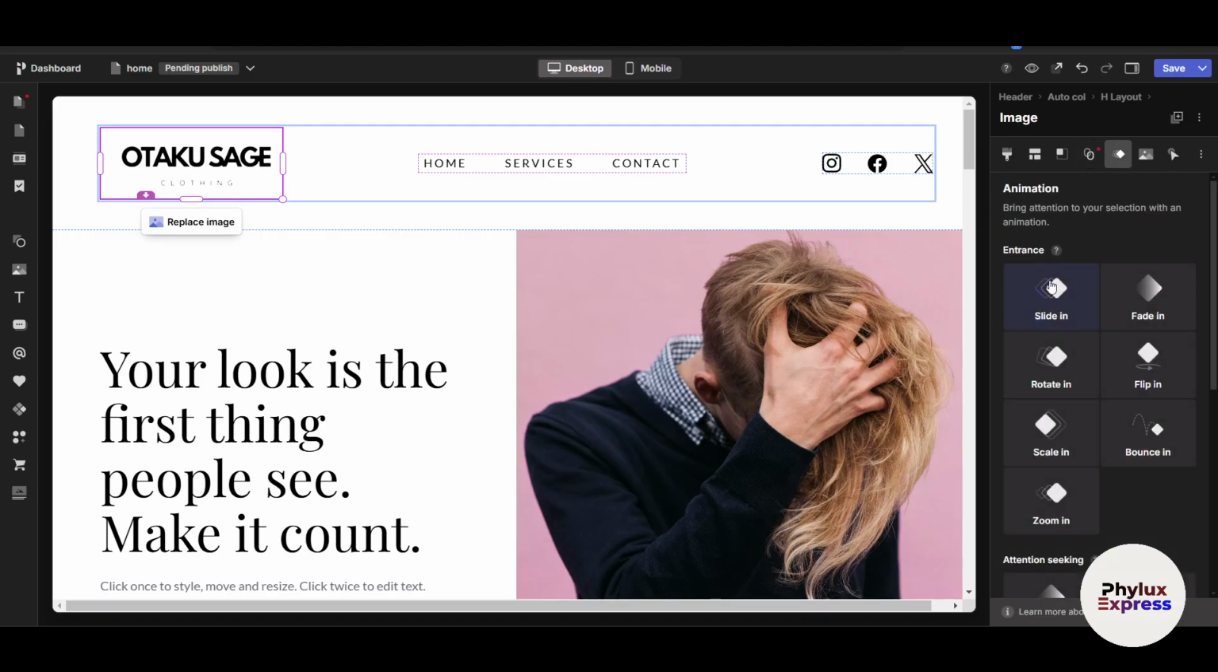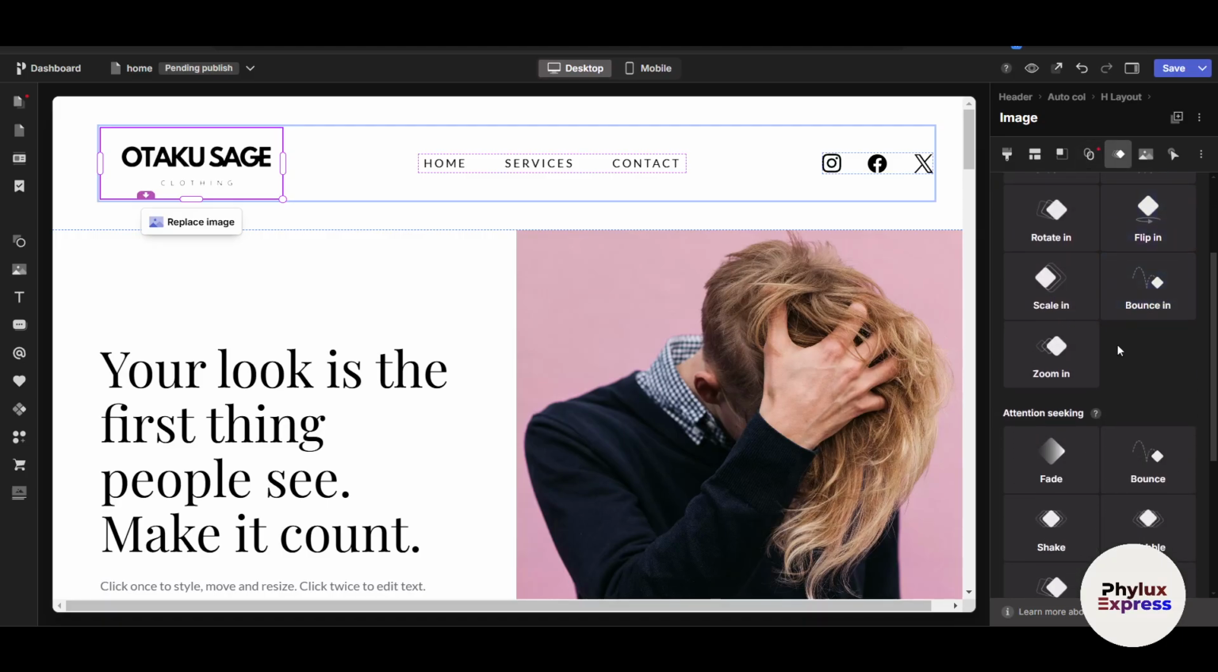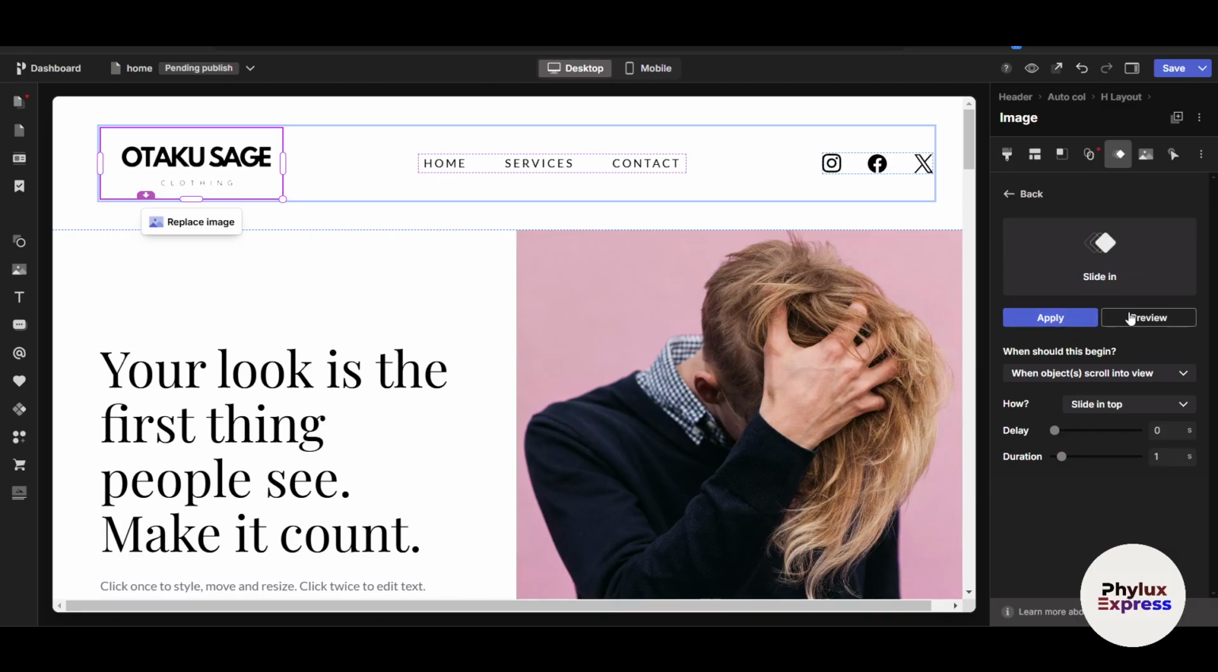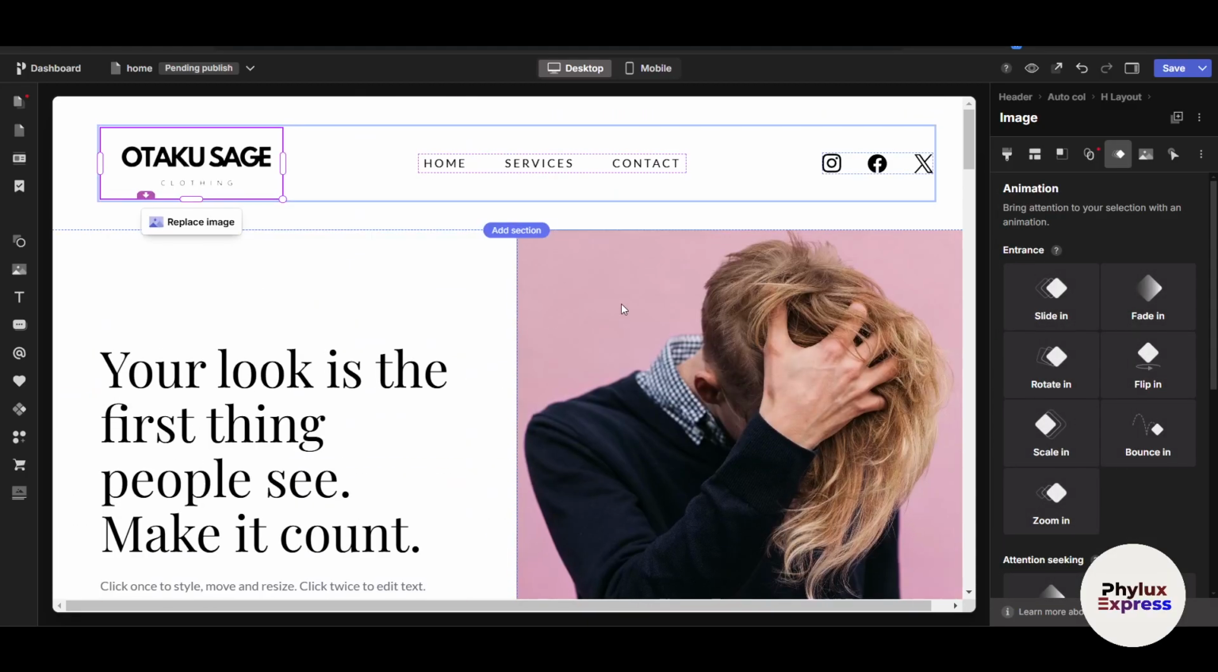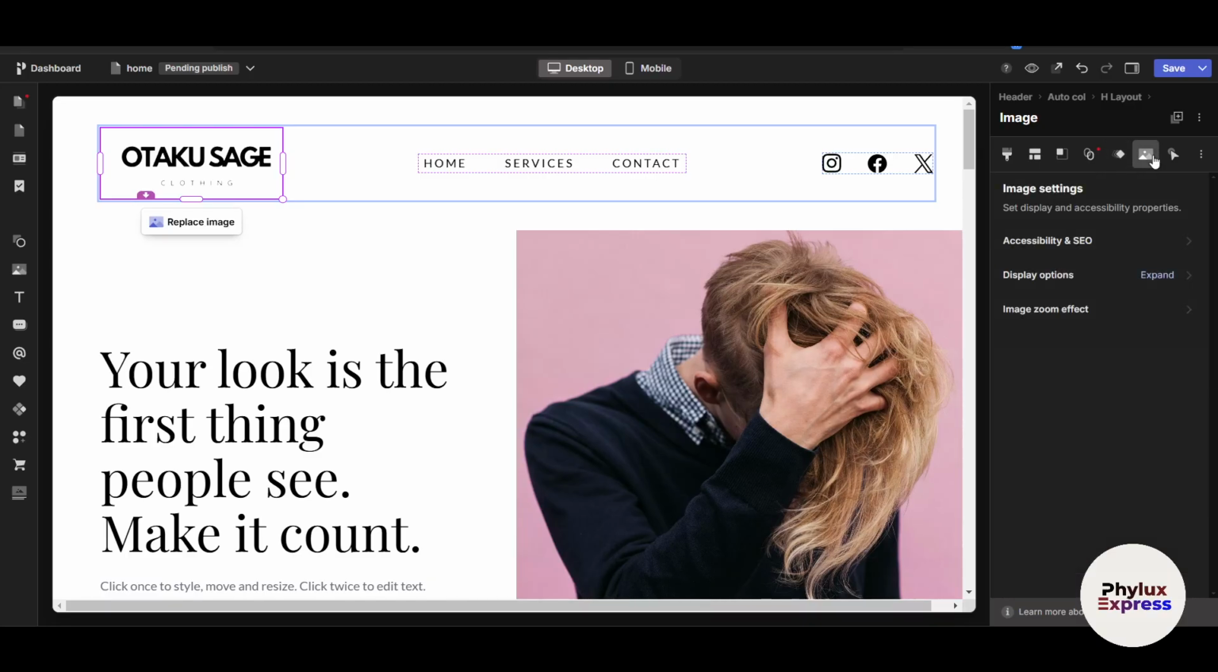Now these are the sidebars. This is animation. So for example, I can create a sidebar here, the delay and everything. So you can customize this also. Whenever customers open your website, you want your logo to come up like this. So you can create a slide in, a fade in, a lot of things you can do, right? Now this is the image setting, so you can just select it. For example, display option, image zoom in effect, and there are a lot of things.